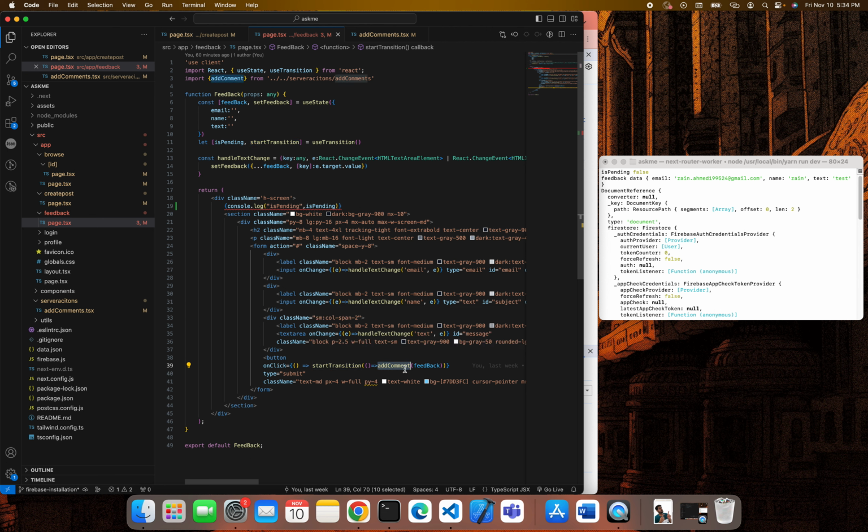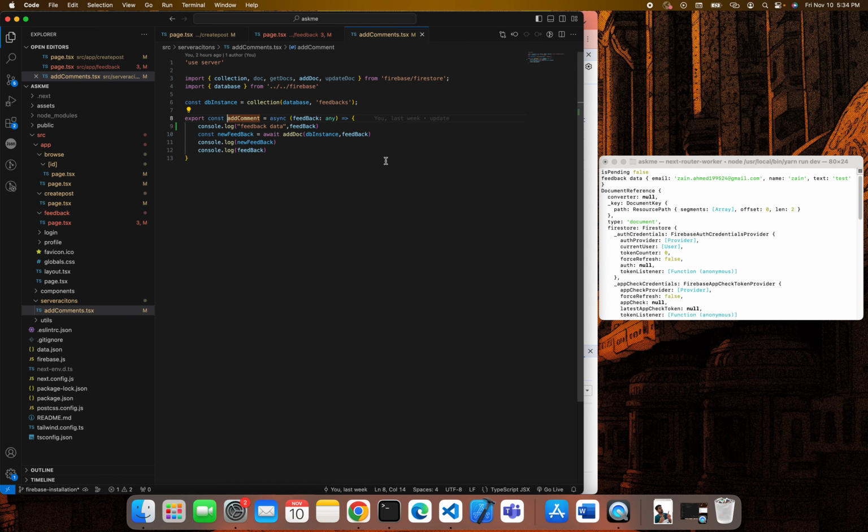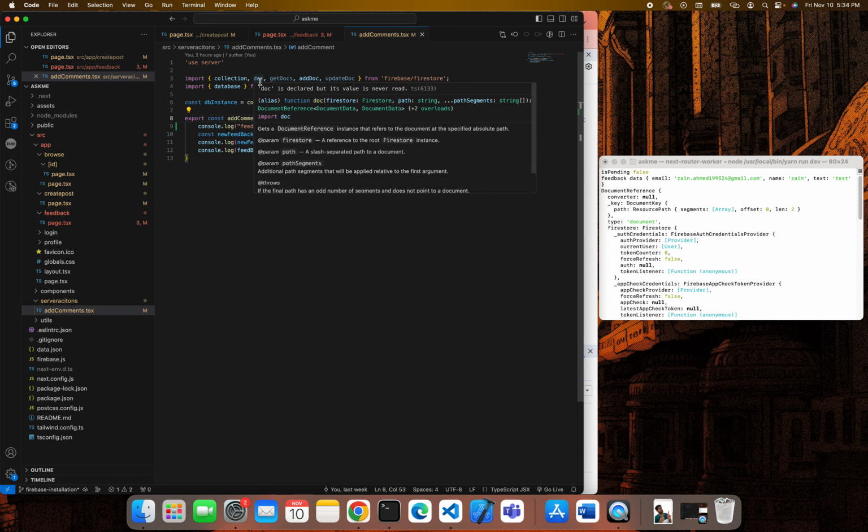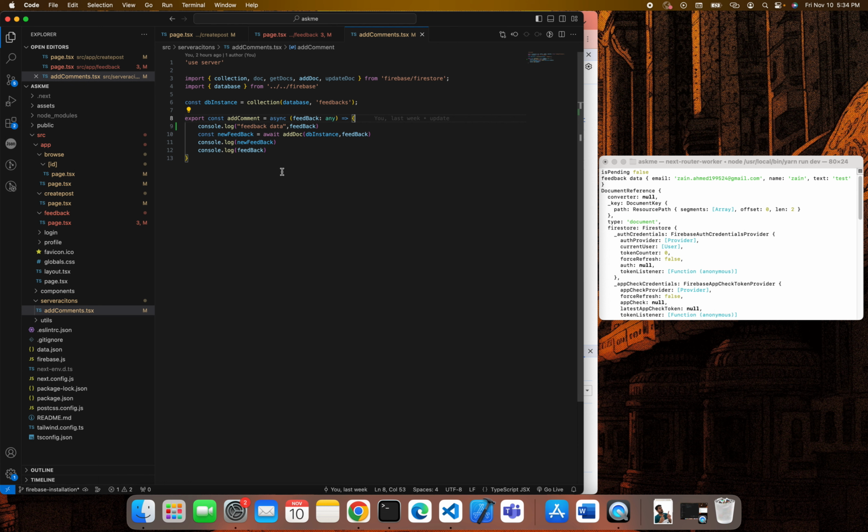So what is this function? Let me go to this function. It's simply a normal function, but with a use server directive, or you can say attribute, which makes this function a server action, which will execute on the server instead of the client. It's a simple function which gets an object, feedback, as a parameter and just saves it with the help of the add doc function, which is a Firebase function, simply creating a new object in the Firebase database.